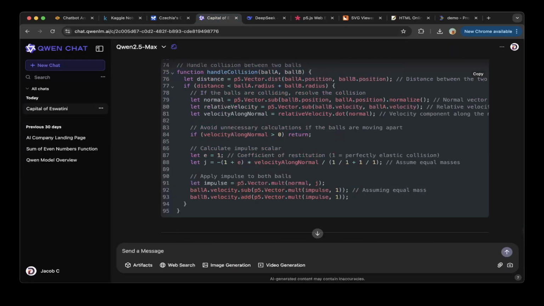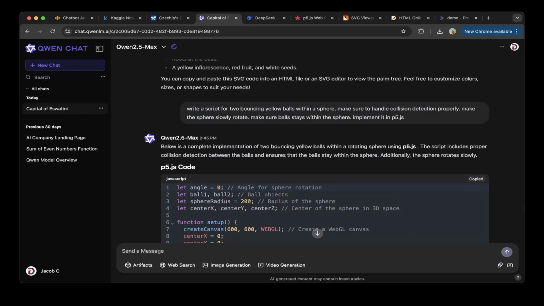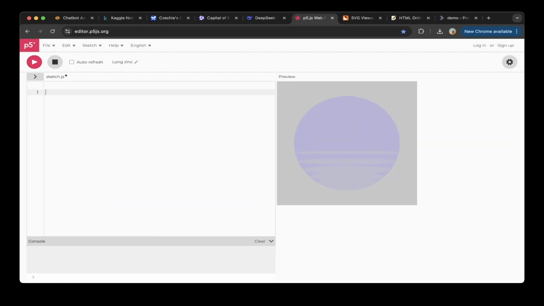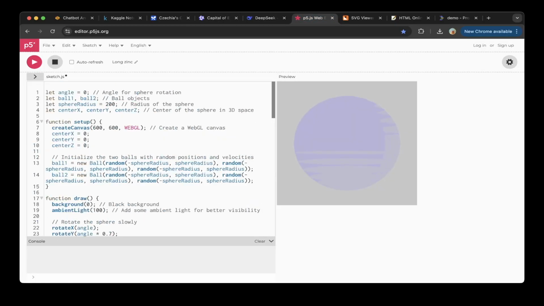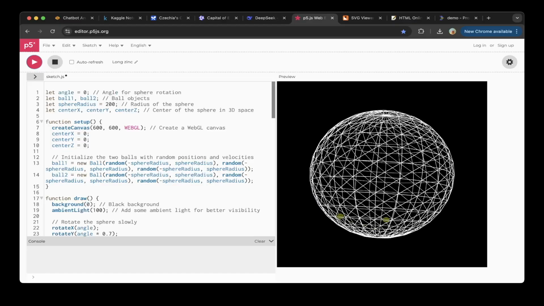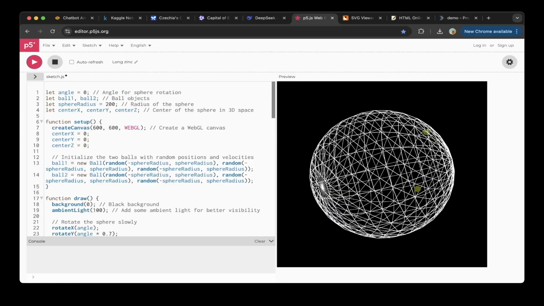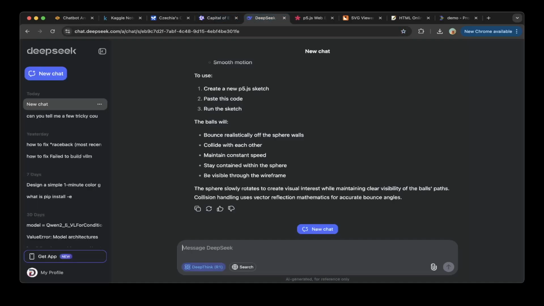Okay, let's try the second one from Qwen-2.5 chat. Let's hit enter. This is correct. You can see from Qwen-2.5 Max, this is correct. So there are two balls inside the sphere. Good job. And let's try the DeepSeek one.